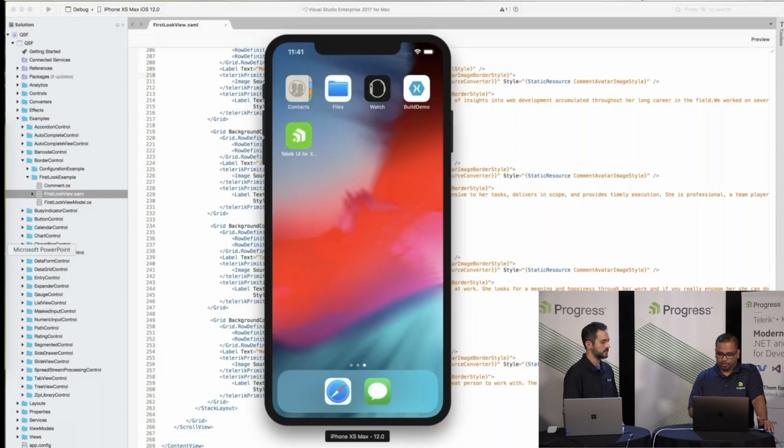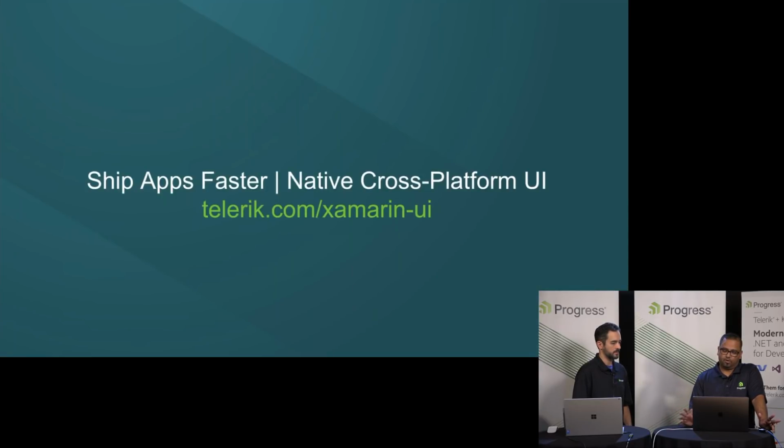So let's move gears and let's talk about something else. So that's a quick demo. And again, for Xamarin UI, our point of view is don't reinvent the wheel. And that's true for a lot of things we do. If you're building truly native cross-platform UI for iOS, Android, UWP, and other things, which we'll talk about, go grab Xamarin UI and run with it.